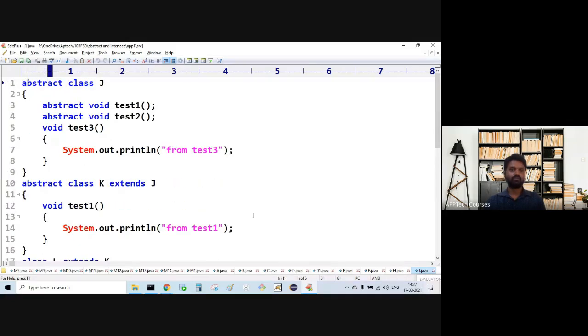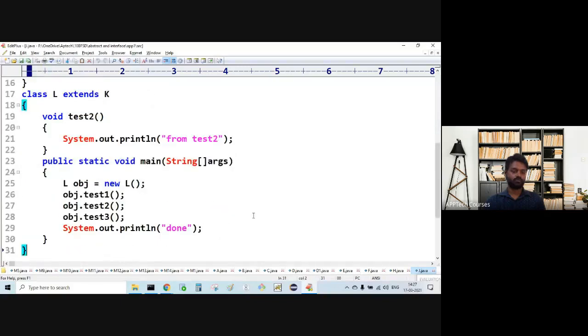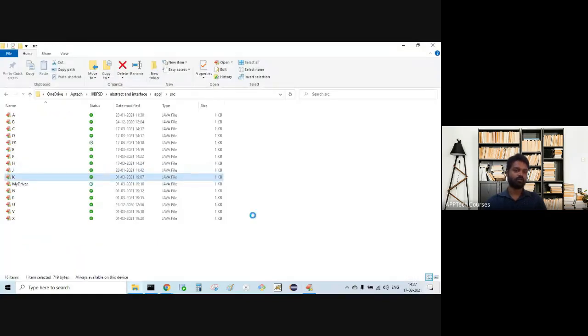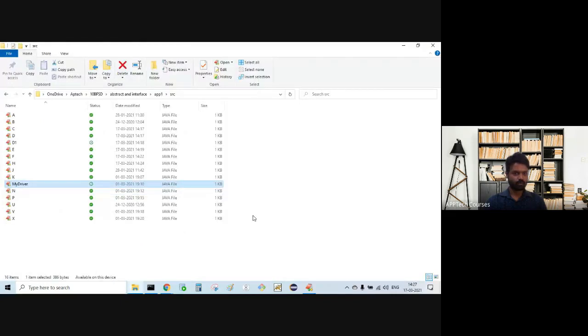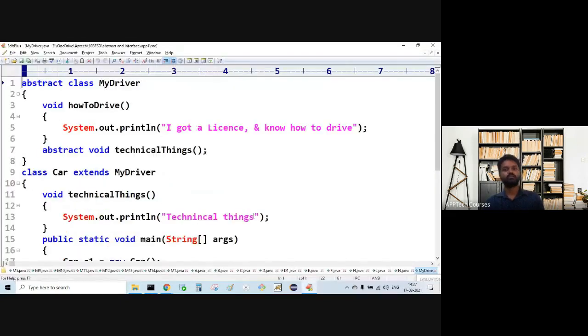So why should we hide the implementation? What is the purpose of hiding the implementation? Yeah, exactly. After this program, what can you understand by this program?